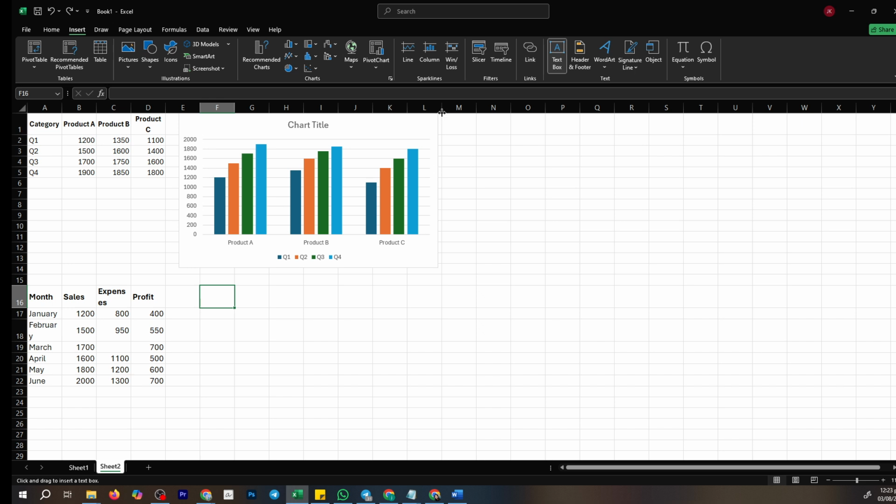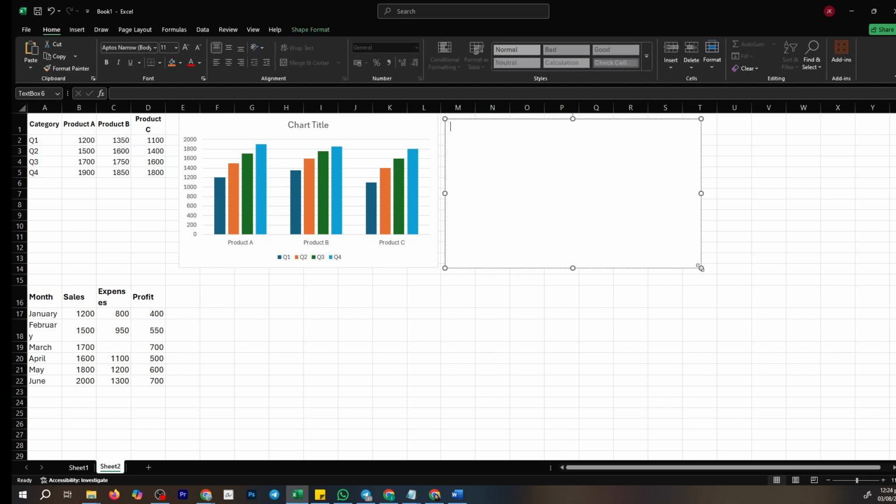Press and hold down your mouse button and then drag your cursor across the sheet. As you do this, you'll see the text box beginning to form. Here's a quick tip. If you have a specific size in mind, you can refer to the small size indicator that appears as you drag. Once the box has reached your desired size, release the mouse button. And there it is, a blank text box ready to be filled.